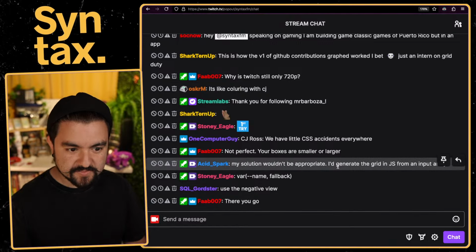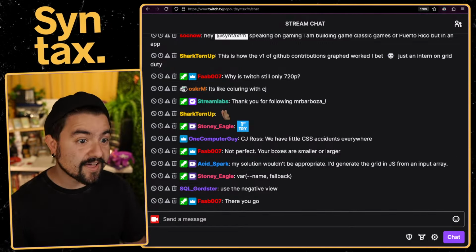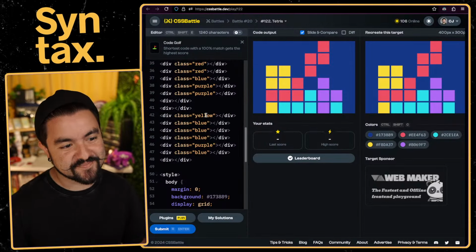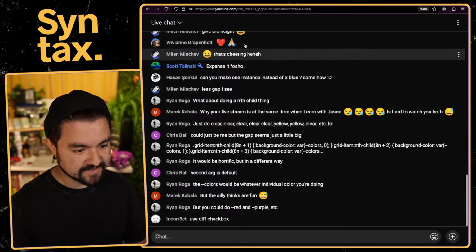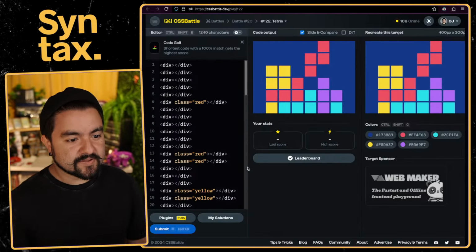Asset Spark says my solution would be appropriate. I generate the grid in JavaScript. Yeah, if we didn't have to use manual HTML and CSS, I'd use JavaScript too. Okay. All right, let's submit it.